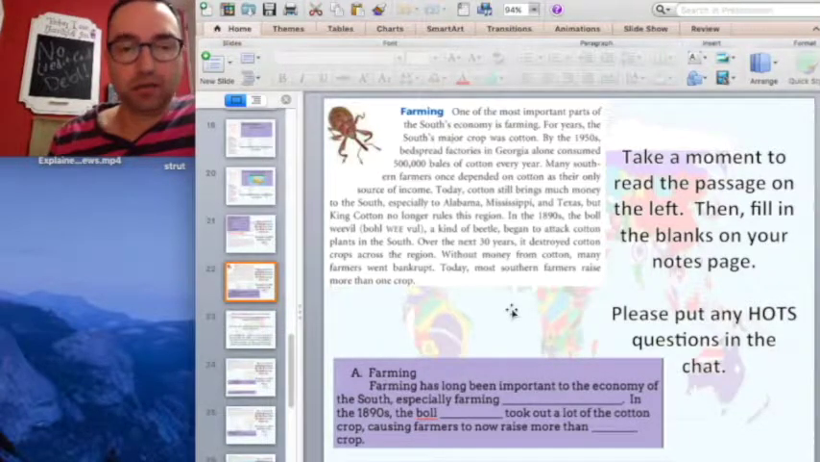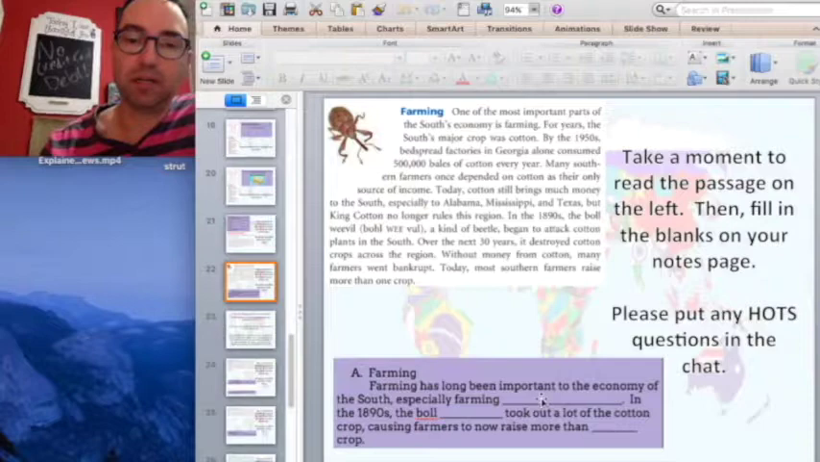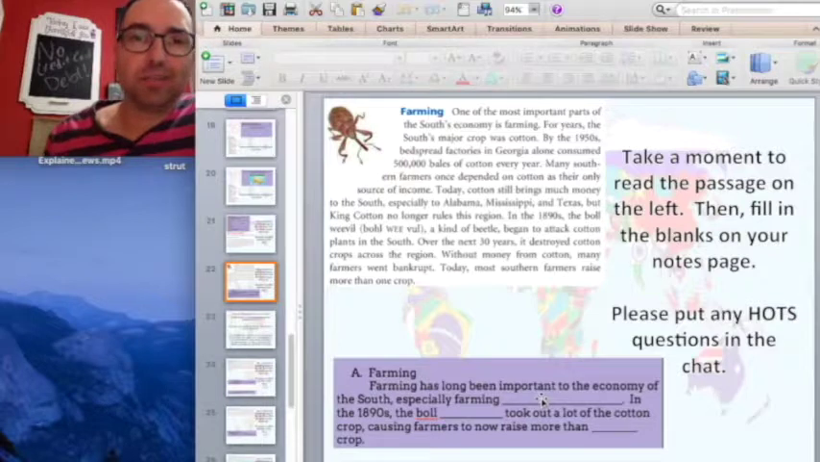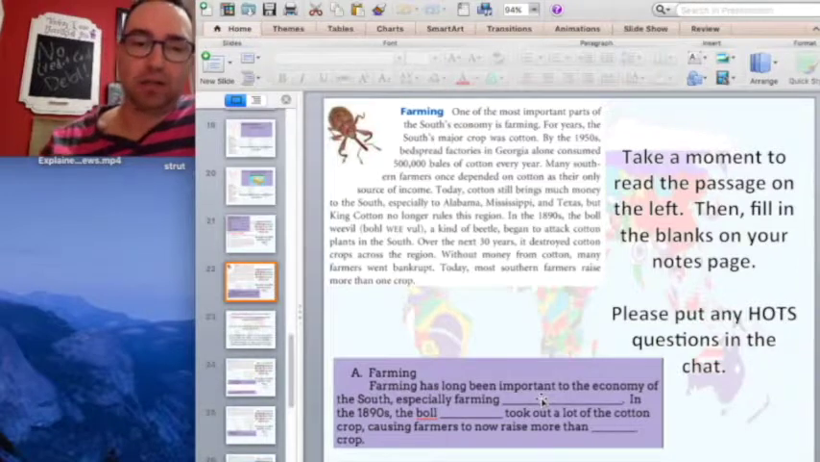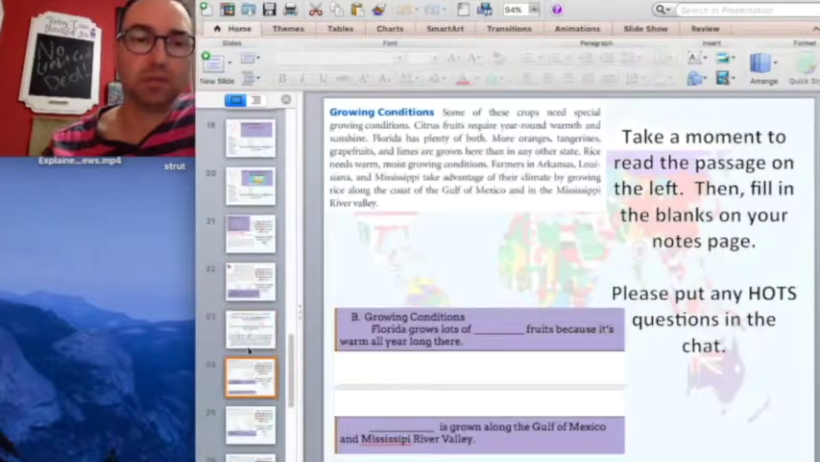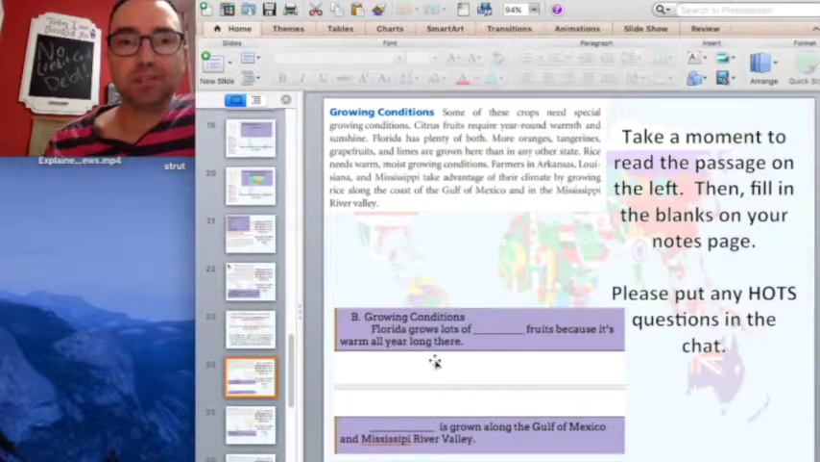So, down in our notes, farming has long been important to the economy of the South, especially farming cotton. So this first blank here on your notes, cotton. In the 1890s, the boll weevil, W-E-E-V-I-L. I think Bella in the live lesson said weevil is evil. The boll weevil was evil for those cotton farmers. Took a lot of the cotton crop, causing farmers to now raise more than one crop. Super simple.